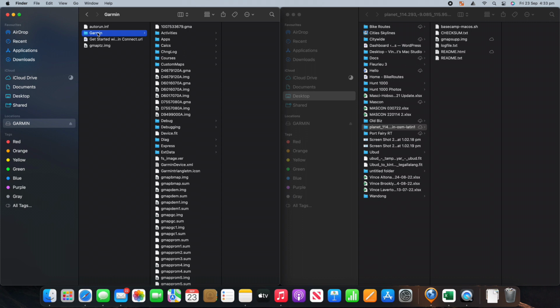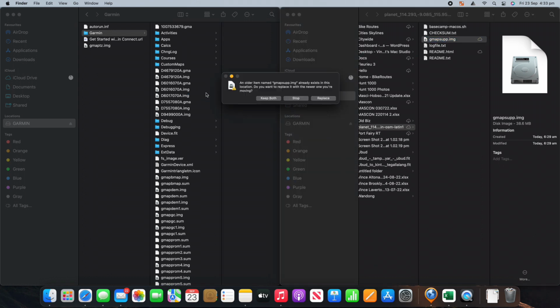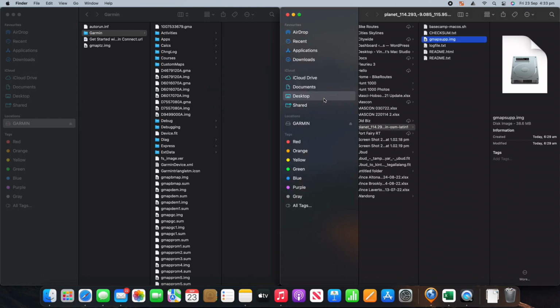Open the Garmin folder in the Garmin, and we're gonna drag that file into the Garmin. And I've done it already, so that shouldn't happen. It should just go in there without having to replace anything. So yeah, and that's it. Easy done.